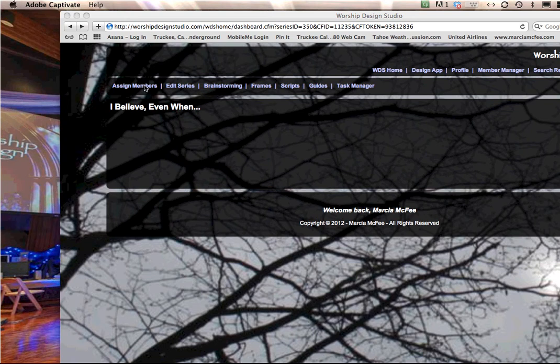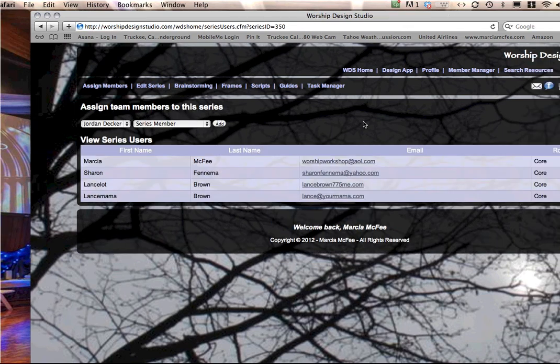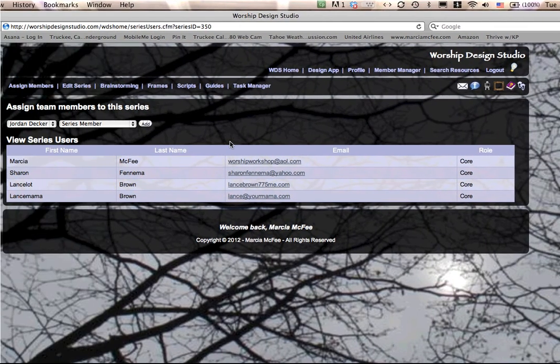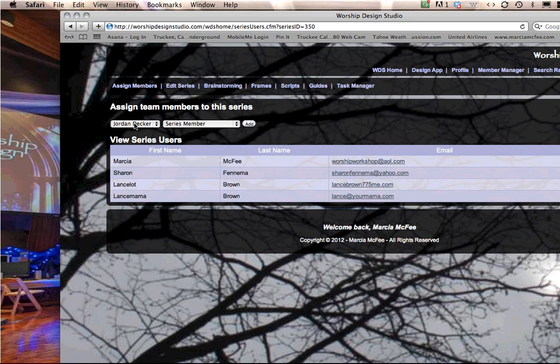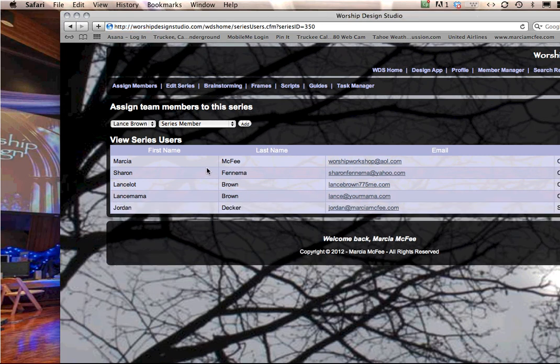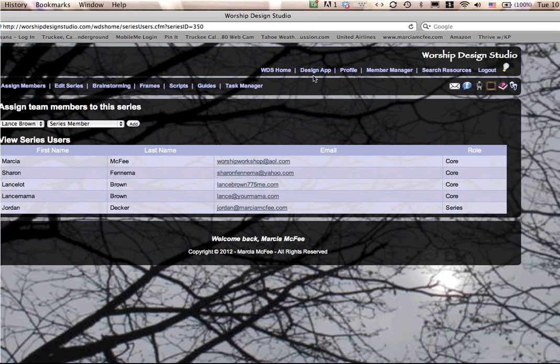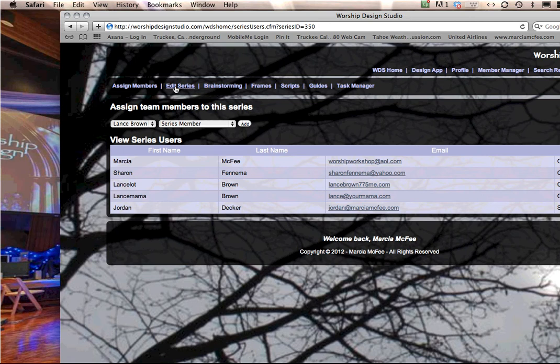In the series menu, you have assign members. Use this link to assign team members to this particular series. When you assign them, the icon for this series will appear in their account when they click on Design App. Core team members are automatically assigned to every series, but then you have to add others who are series members. You have a drop-down list of everyone you can choose. You choose someone, you choose whether it's series member or extended team member, and you simply add them, and they'll be added to this list. And then this icon for the series will show up when they hit Design App.